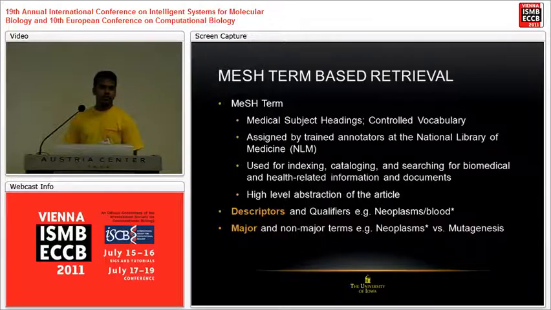They have been assigned to the biomedical documents by trained annotators at the National Library of Medicine, and generally they provide a high-level abstraction of an article. The MeSH terms can have two parts. One is called the descriptor and the other part is called the qualifier. In this example, neoplasms is the descriptor of the MeSH term and blood is a qualifier.